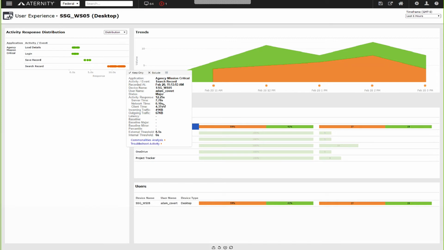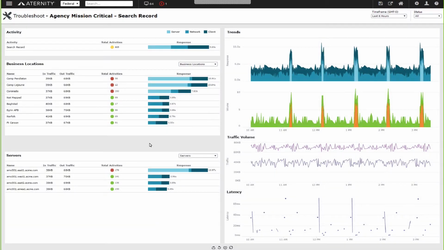How much time was spent on the network, 100 milliseconds. How much time was spent on the client, 4.37 seconds. So in this particular instance, most of the time was spent on the back-end server. So now I'm going to troubleshoot this to get some more information about where this time is being spent and maybe what are some of my possible problems.